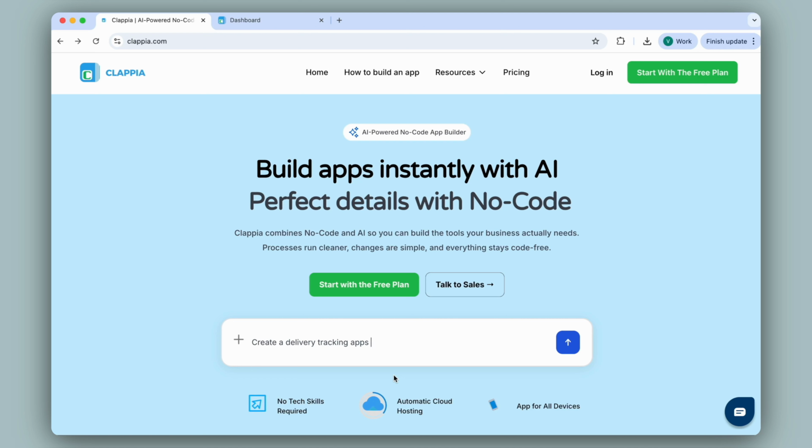And welcome to Clappia. In this video, we'll see how to set conditions to control when certain statuses should be available for change. Let's see how to do that.